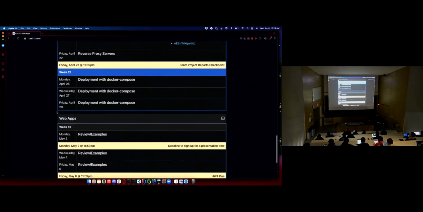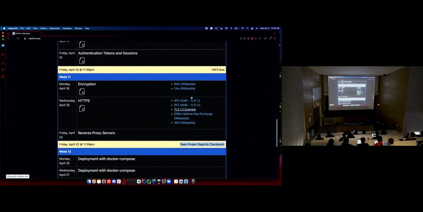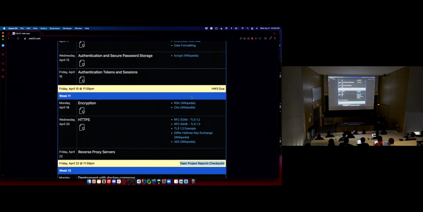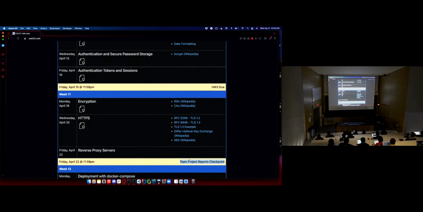Coming up at some point here, the team project report checkpoint. I didn't talk about this yet. I think there's a little bit of explanation in the documentation. But for the team project reports checkpoint, there's no grade attached to this. So just so you all know, there's no grade attached to this. But when we get to this checkpoint, the TAs are going to go into your repos and take a look at your reports, if there are any, and give you feedback on your reports.